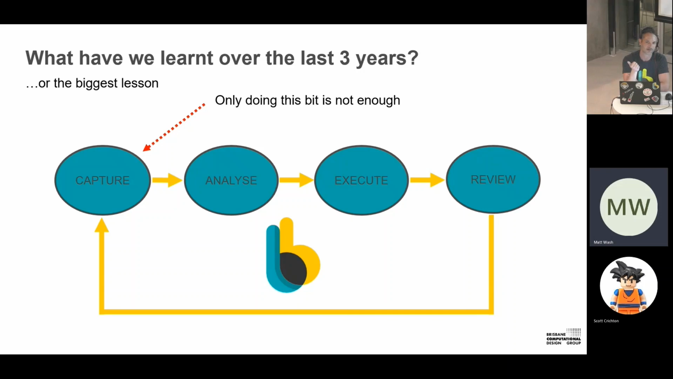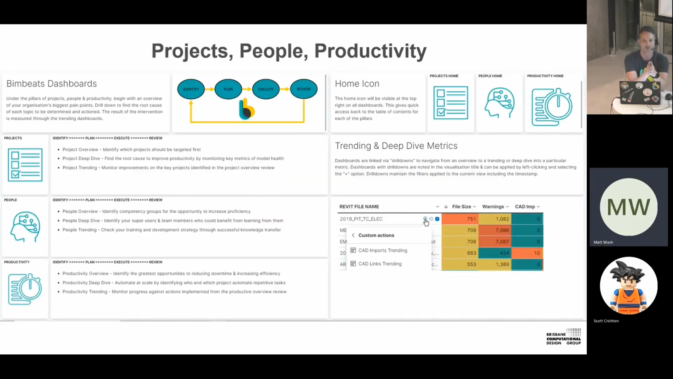The early adopters and the innovators will take a product and tweak it and tinker with it and get those actionable insights. But the vast majority of people just want a plug and play solution, like when you download an app, that you know exactly how to use without being told how to use it. So this presentation is really about what we've learned in the last 3 years and where we're going with our dashboards. Most people who use Bimbeats will have never seen these dashboards before because we've been working on these in the last 2 or 3 months.